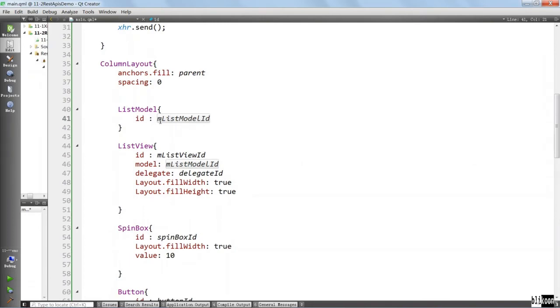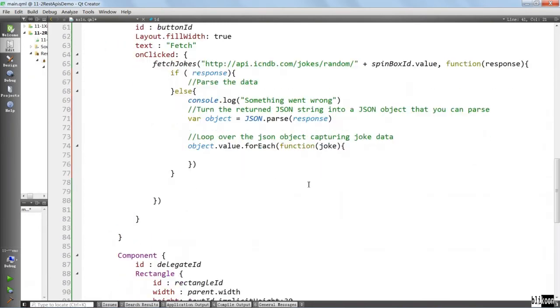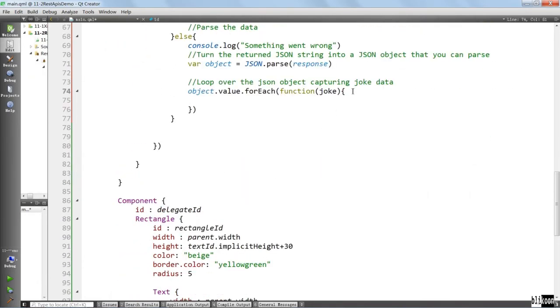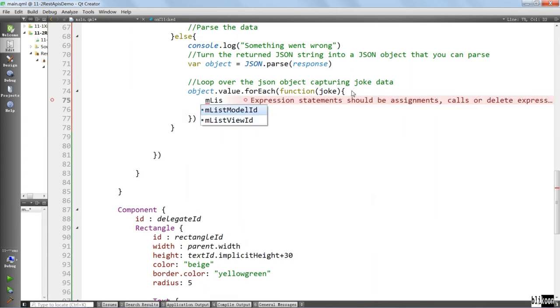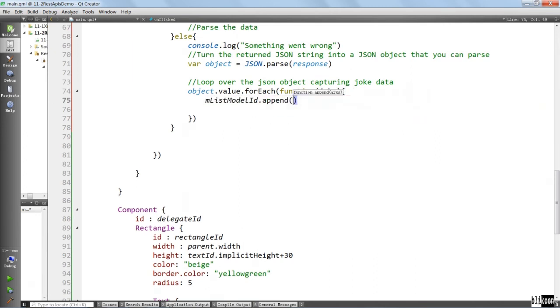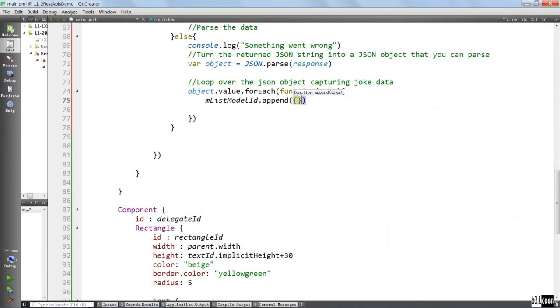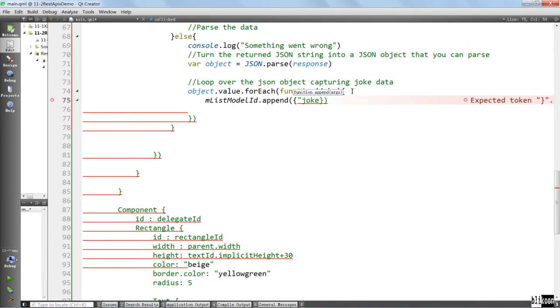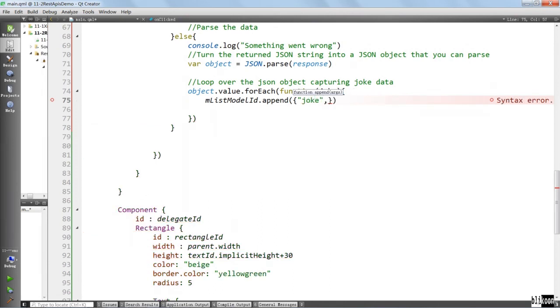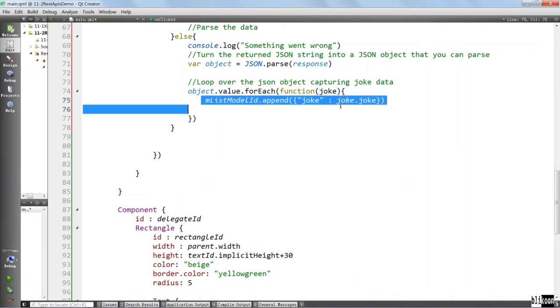So what we're going to do, we're going to capture the ID of our model. It's called mlist model ID. Let's say mlistModel.append. We want to append data, and we want to append this as a JSON object. So we're going to say joke, and we want to put a colon here and say joke. Joke is our object that we pass in here, and we want to take the joke out of it.